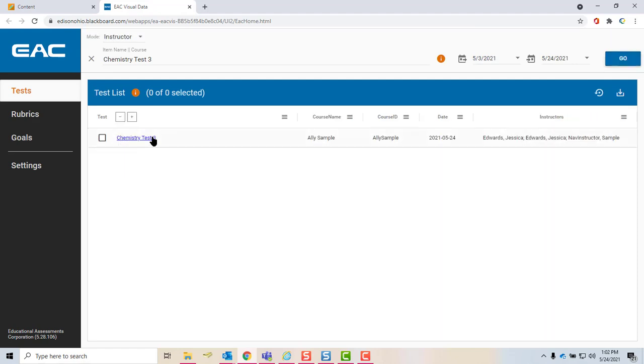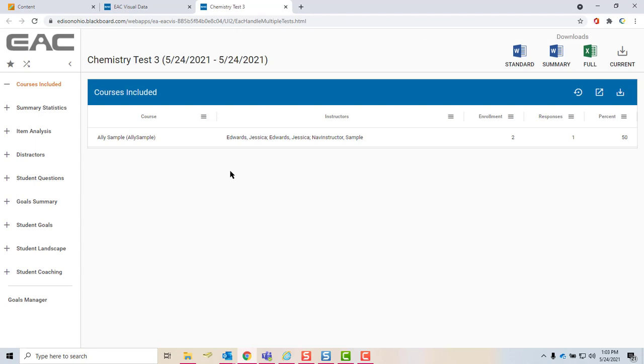From there, you're going to see that your test pops up. If you have multiple with that name, they will pop up here as well. It tells you which course it is in and what the course ID is, so you'll be able to choose the correct test. For example, if you have a chemistry test 3 in three different courses, all three courses' tests are going to pop up here. You can narrow it down by course ID to find the one you're looking for. So I'm going to click on this test, and this is going to open up another dashboard for you.